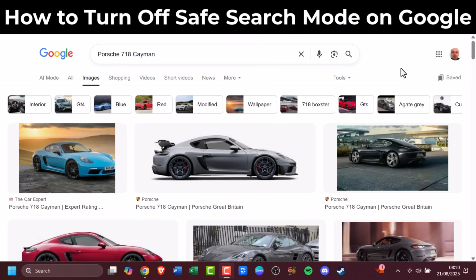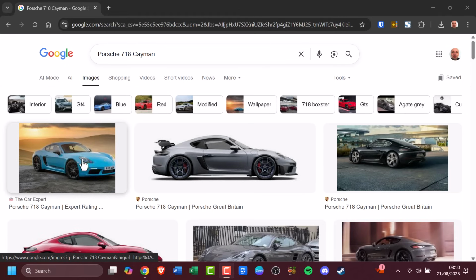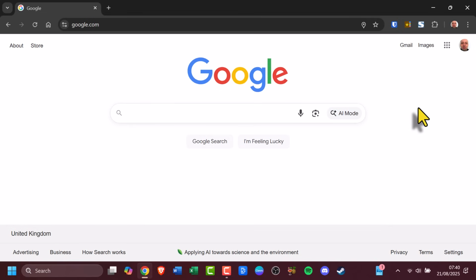Need to turn off SafeSearch on Google? SafeSearch filters your search results, but sometimes you need access to everything for research or other legitimate purposes. Here's how to disable it quickly.